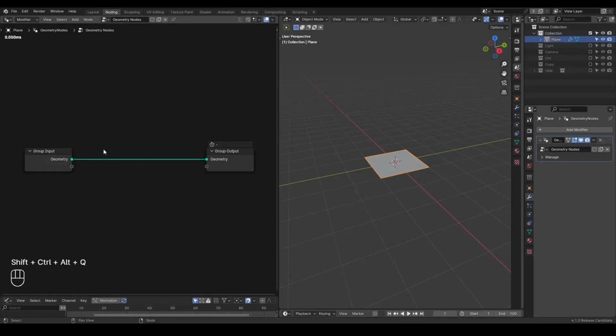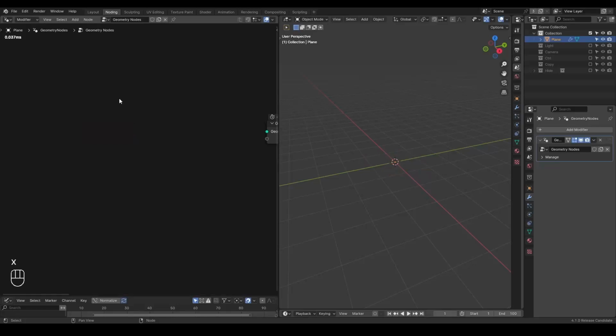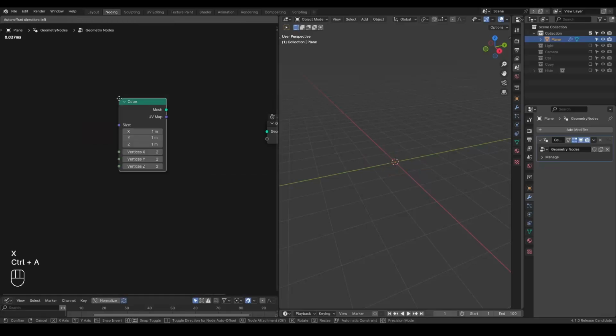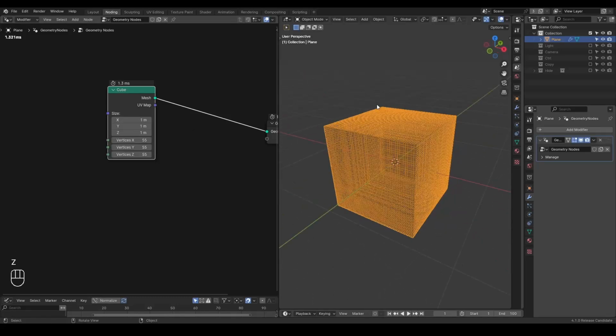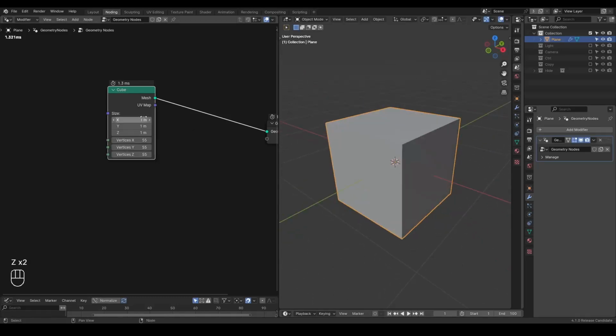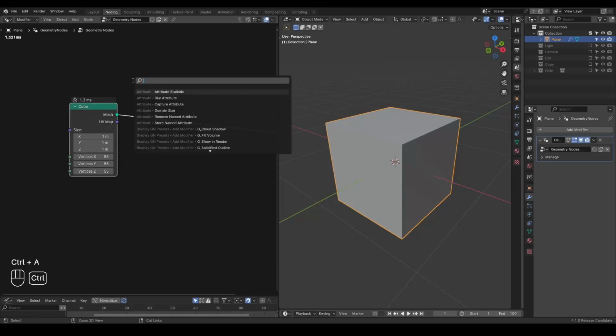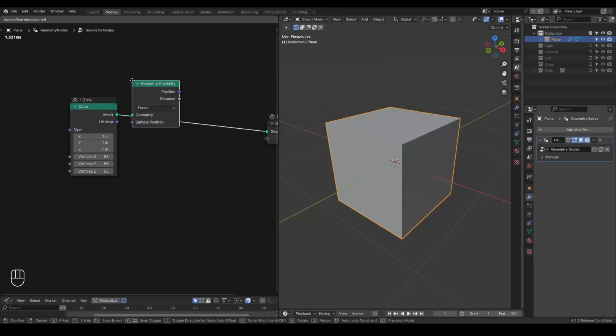I'm just going to have a cube. So let me delete these group inputs. Let's just take a cube. Because we need enough amount of subdivision to evaluate, so let's make that maybe 55. Yeah, I think this is good enough. And then we can just plug in empty instead for the moment.